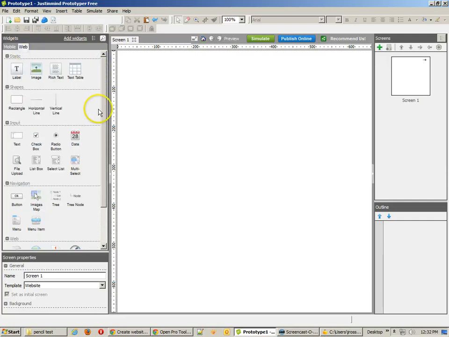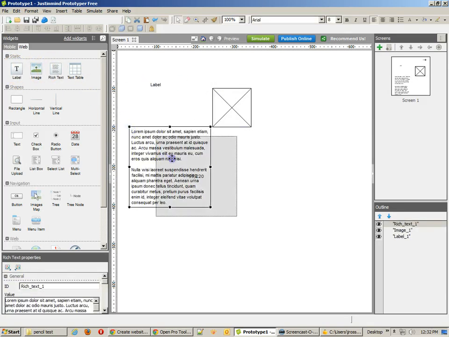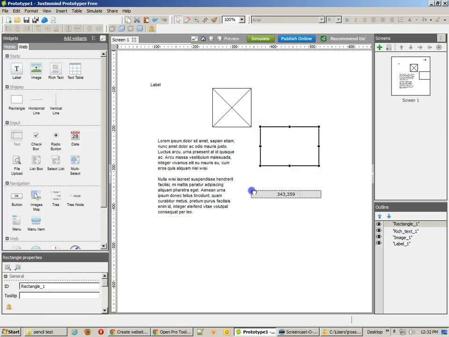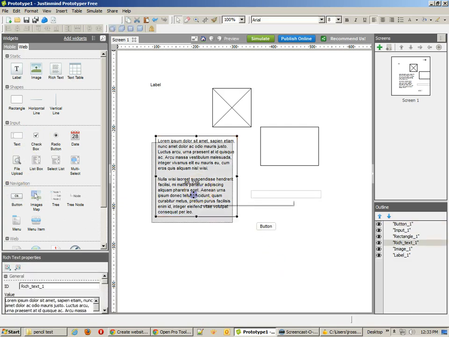Now, if you go to the web, you'll see that you have a much smaller list of different elements to design with. We have things like labels and images and rich text and rectangles and a couple text boxes, things like that, check boxes, and even an OK button, but not a whole lot of other stuff.